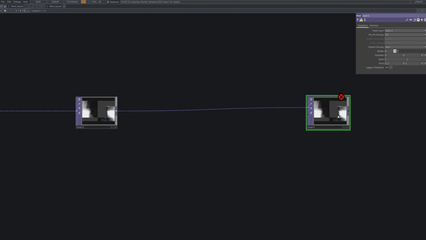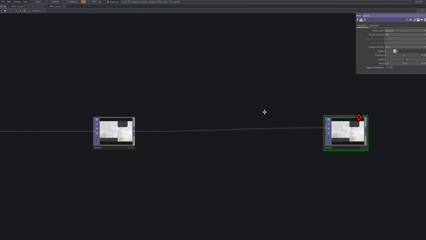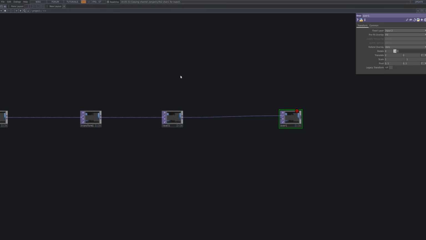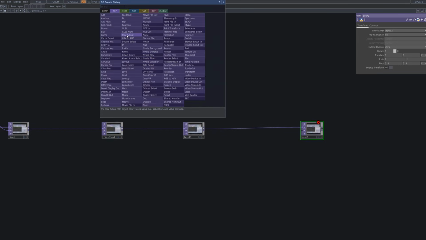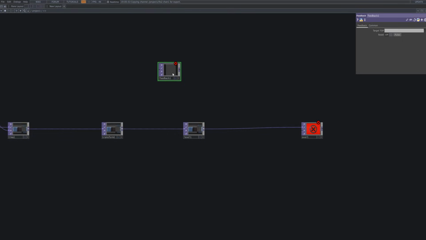Finally, use an over to composite the processed video with another layer. The over blends two input sources based on their alpha channels, allowing for a smooth and natural integration of foreground and background elements. This step helps unify multiple visual layers into a cohesive final composition, enhancing the overall aesthetic and clarity of the output.